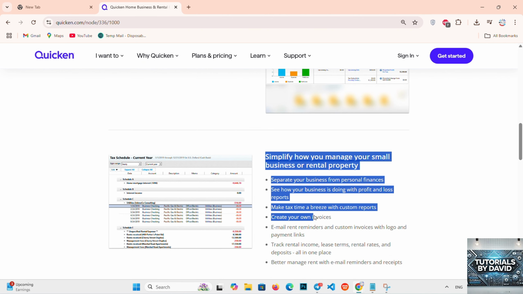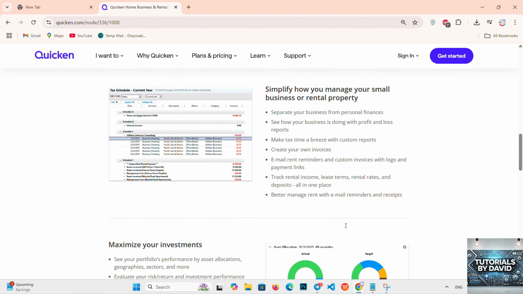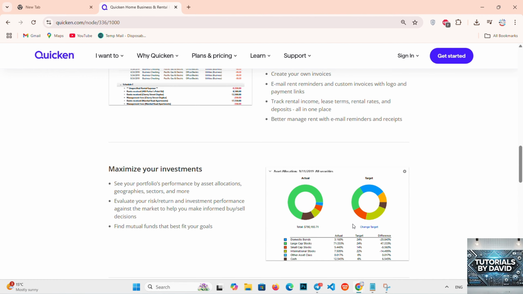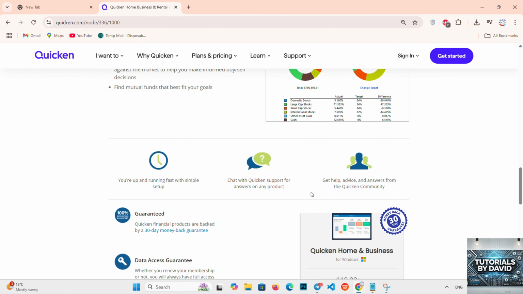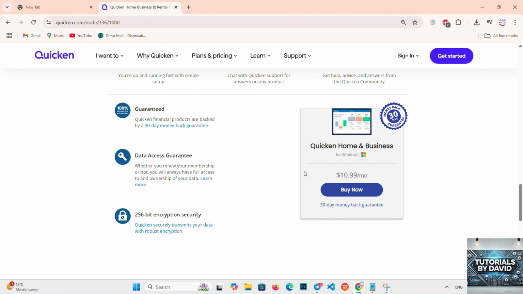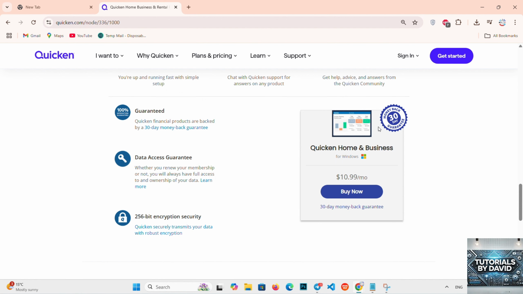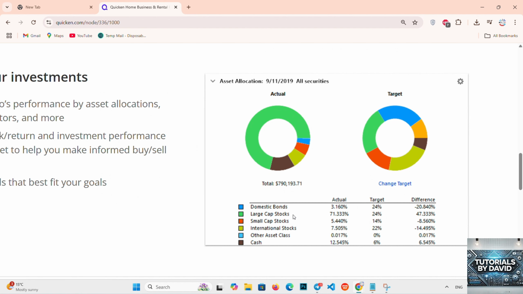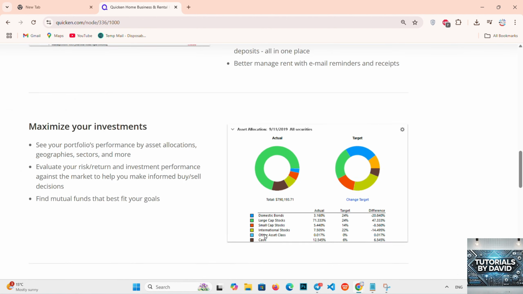For rental properties, the software provides tools for calculating depreciation and other potential tax deductions, ensuring you're not missing out on important savings. You can even link your bank account to Quicken for real-time syncing of transactions. This ensures that all your expenses and income are automatically tracked without you having to manually enter every transaction.